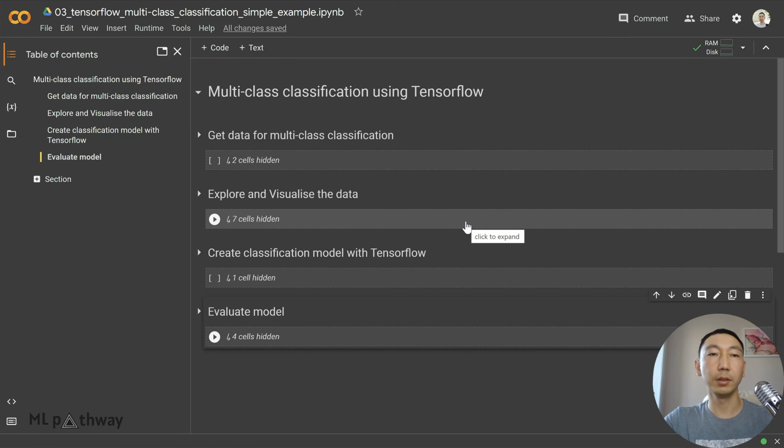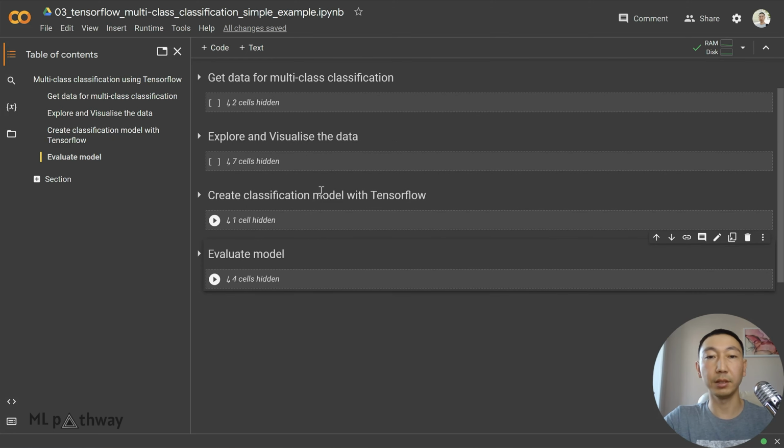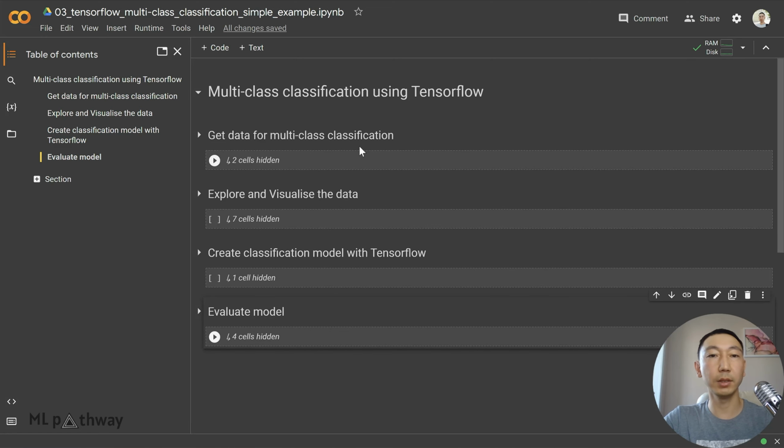I'm going to use Google Colab to solve that problem, and we have this plan for this video. First of all, I'm going to get data and split it to train and test data. After that, I'm going to perform some exploration and visualize the data. After that, create a classification model with TensorFlow, and after that, evaluate our model. So let's go.